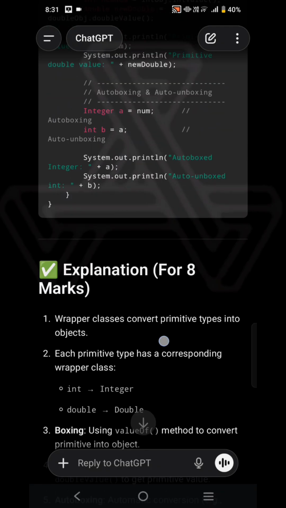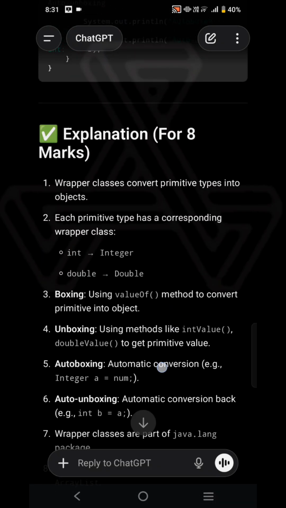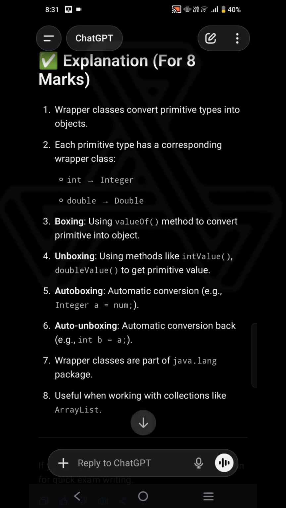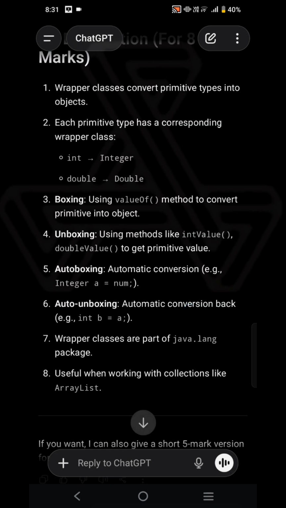Autoboxing and unboxing. Wrapper classes convert primitive types into objects. Each primitive type has a corresponding wrapper class: int, Integer, double, Double. Boxing uses the valueOf method to convert a primitive into an object. Unboxing uses methods like intValue and doubleValue to get the primitive.